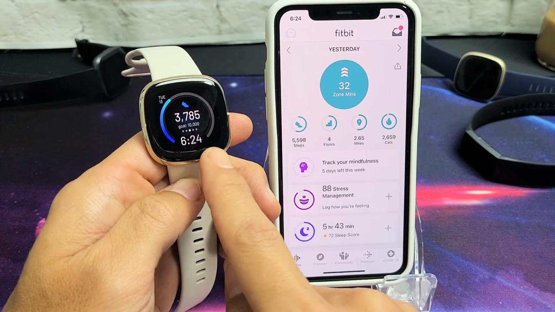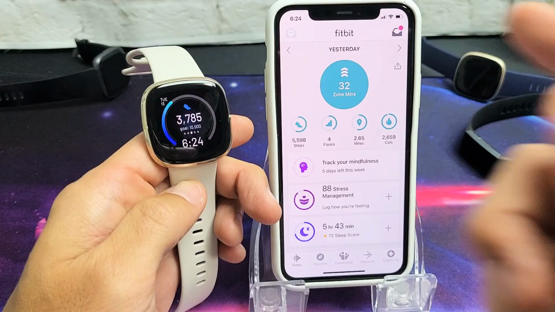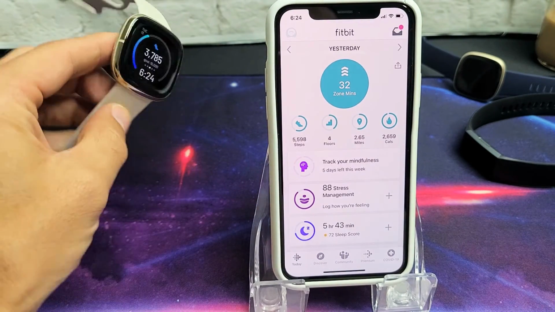Here it says 8:24 still. Oh, there we go. Now it's 6:24. Now it matches. You guys should be up and running now.